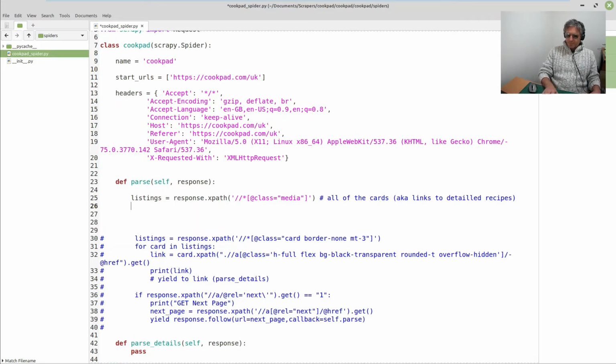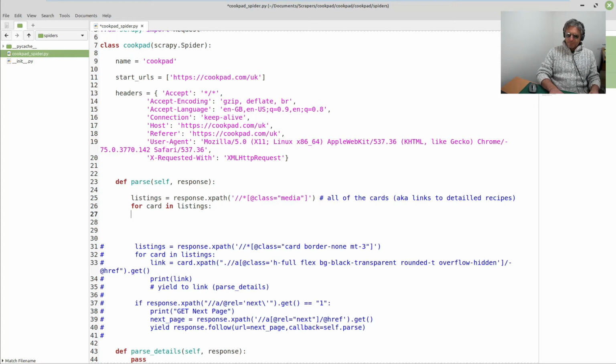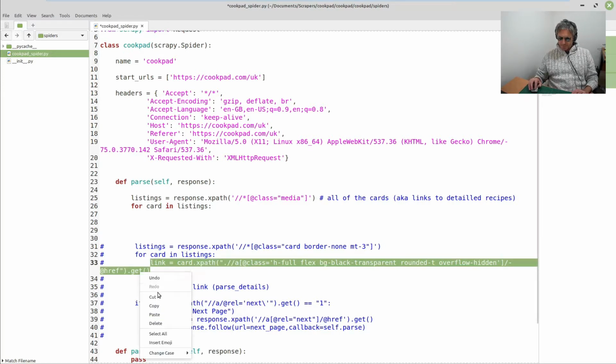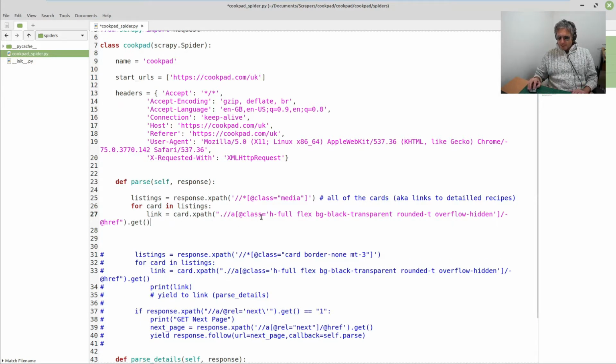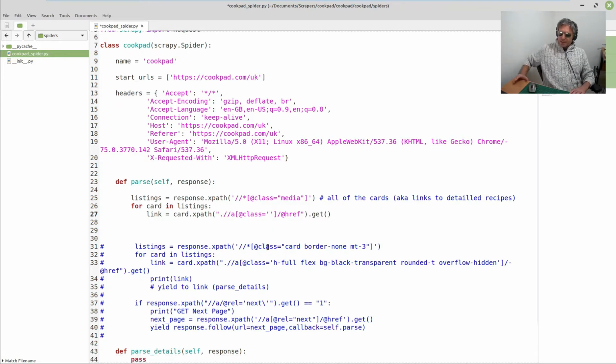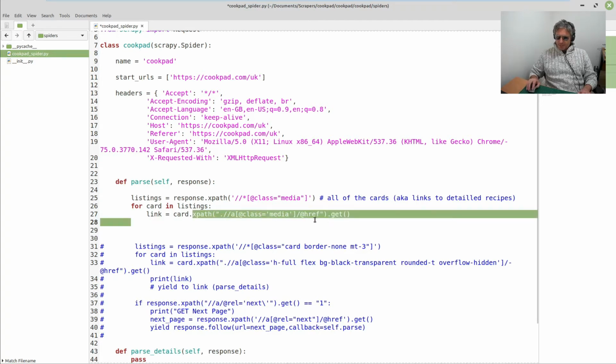And what we want here is for card in listings, then we'll say, well, it's pretty much what we've had below here if you look. So actually we can copy that and modify it, so we do that, and instead of all of that, we'll put something else which we've yet to identify. If we test that, we'll see what we get.